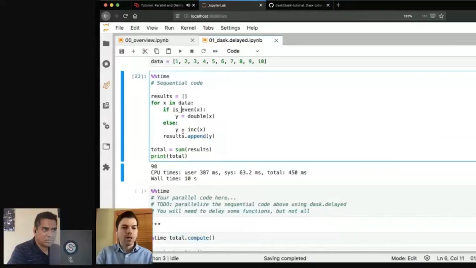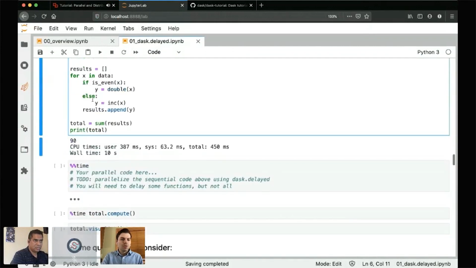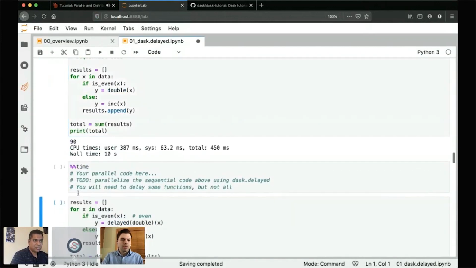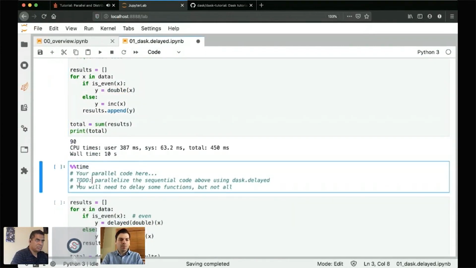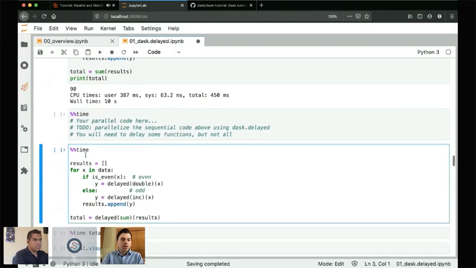Okay, so I'm going to share my screen again and go back to the exercise. Make sure I'm sharing, yeah. So let's go ahead and look at the solution here. Go ahead and copy this time result here. So this is a solution for parallelizing the synchronous code.